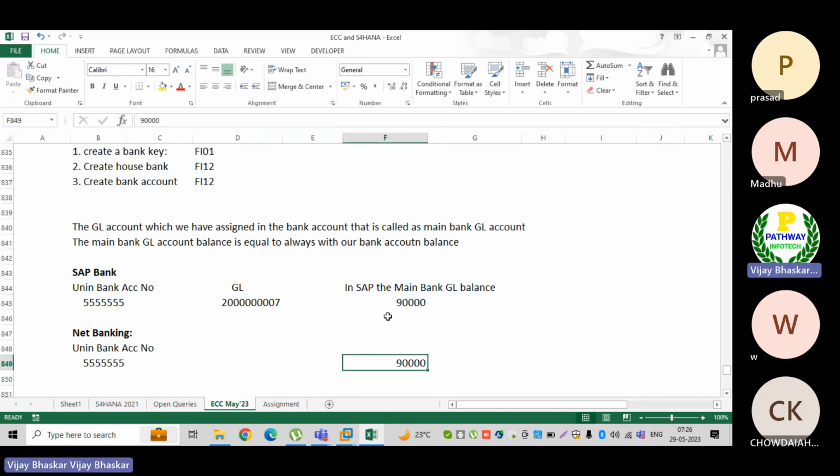In case both balances do not match, a reconciliation mismatch will happen. You need to identify where the mismatch has happened. This is the important one. Okay, this is just for your information only: what is meant by the main bank GL account.